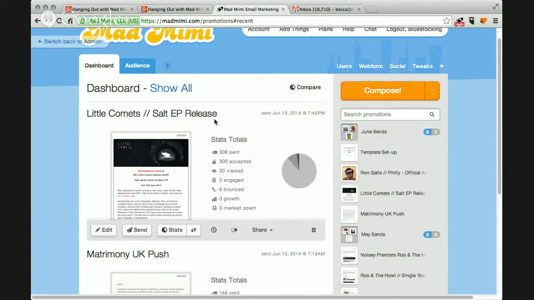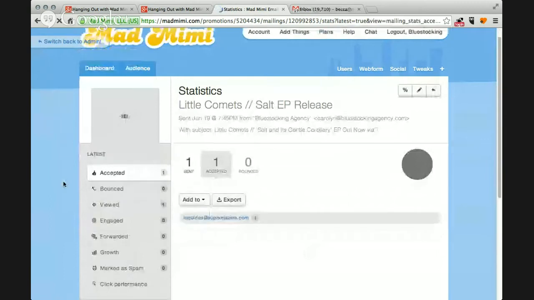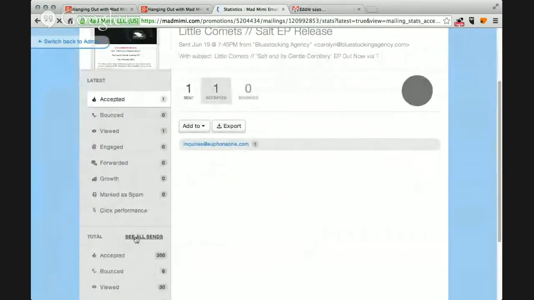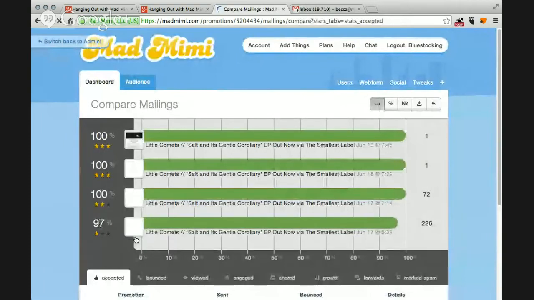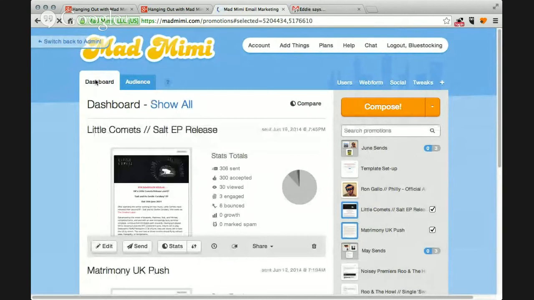But if you wanted to see some more specific numbers about your individual sends for that newsletter, you would click the stats button here. And once you do that, you'll see the most recent send on this main page. And you can scroll down to the left and click See All Sends to compare each individual send of that newsletter. Right. So the important thing to remember when you're looking at your actual dashboard is that the stats information that's displayed there is the total. So it's every time you've sent that promotion, all summarized into one display about that promotion. And so that's what displays on your dashboard.